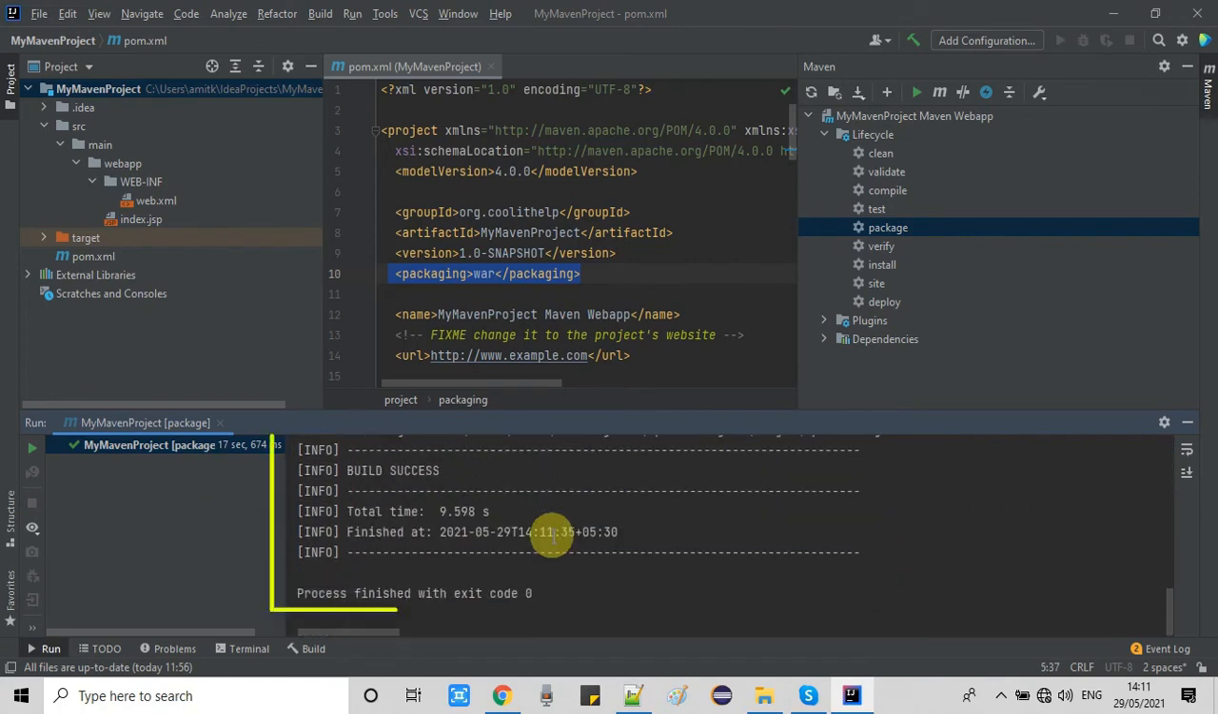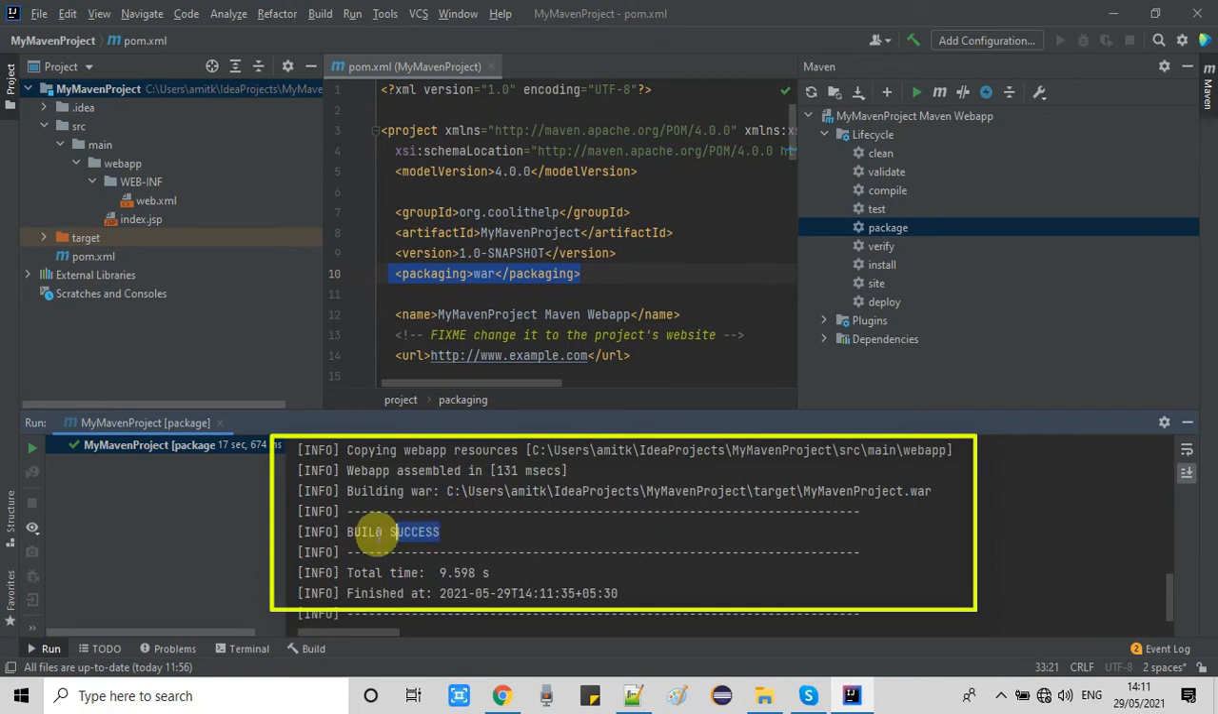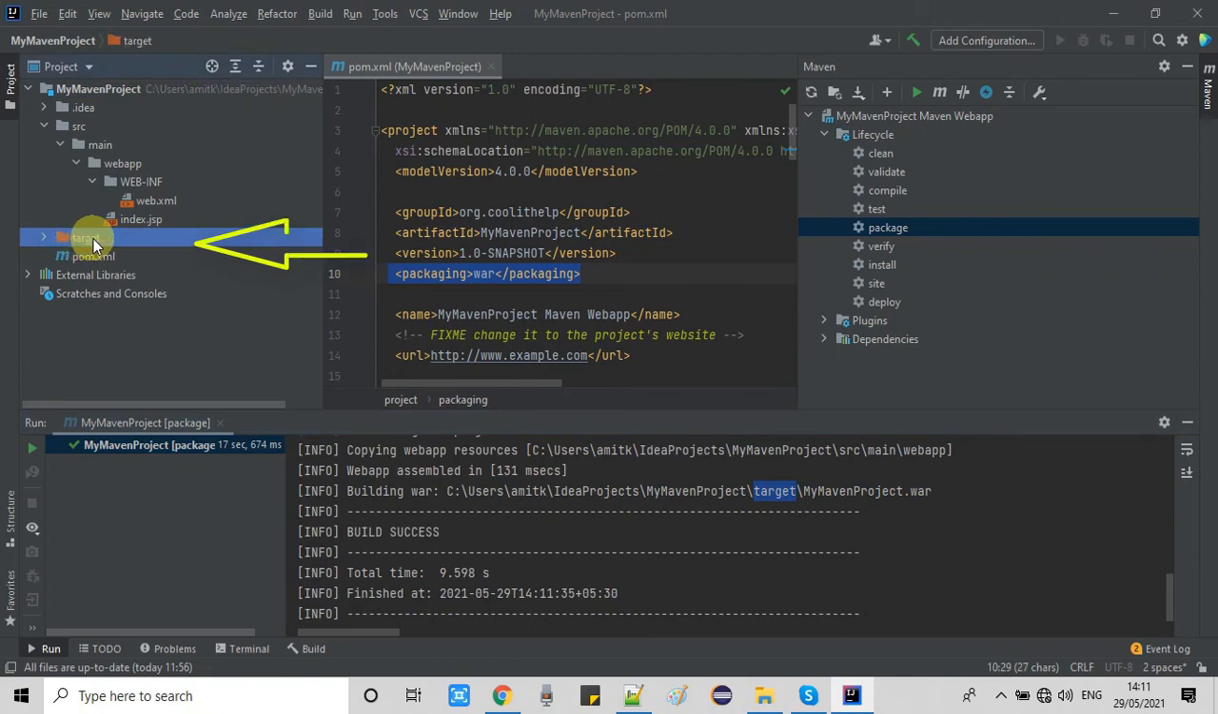Just before the build success you will see the path of the WAR file. This is the target folder which is present inside your project. So come here, expand this target folder, and you will find your WAR file at this place.